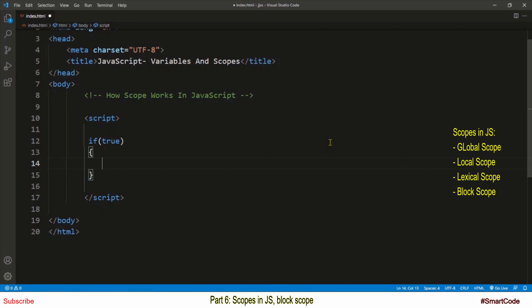This is our sixth part and we will continue discussing scopes in JavaScript where we left off in the previous tutorial. So the final scope that we have on our list is block scope. And block scope is implemented in JavaScript using the keywords let and const. So let's now try to understand how block scope works in JavaScript.